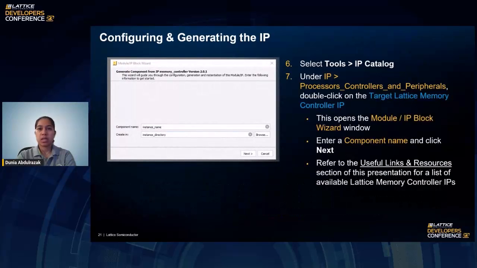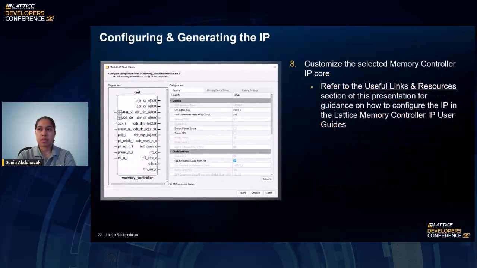Here, you will enter a name for your IP instance and then click Next. At this point, you will now be able to configure your memory controller IP settings. On the first tab, you can specify things like the desired I/O buffer, target frequency, and data width, and enable features such as DBI, ECC, and dual rank if they are available.